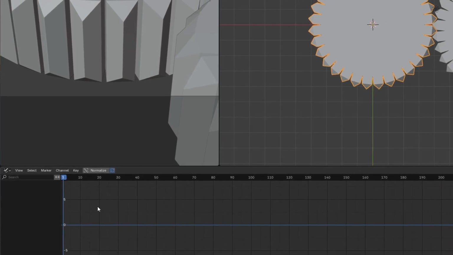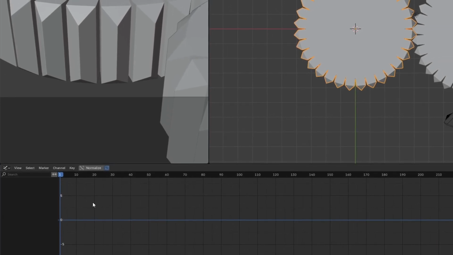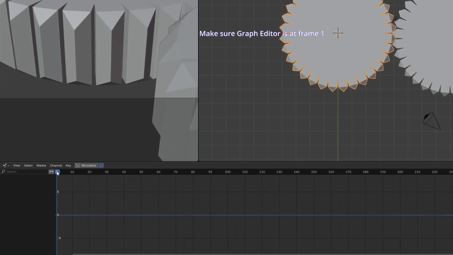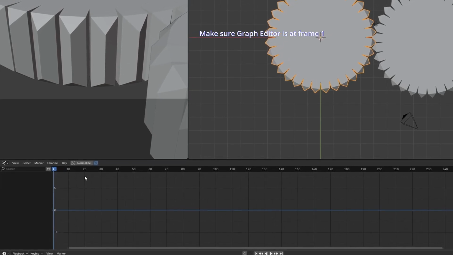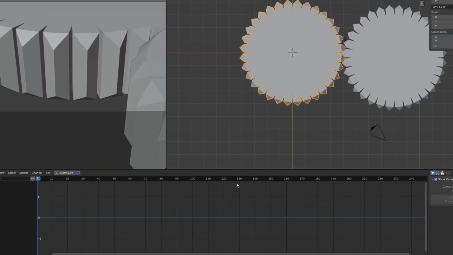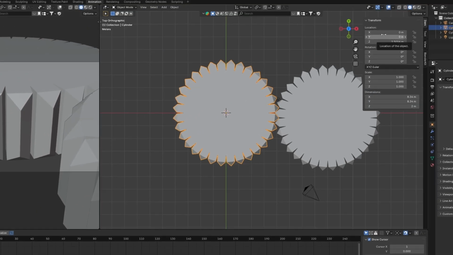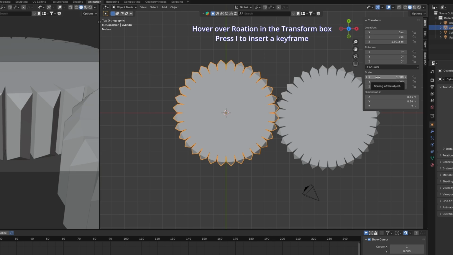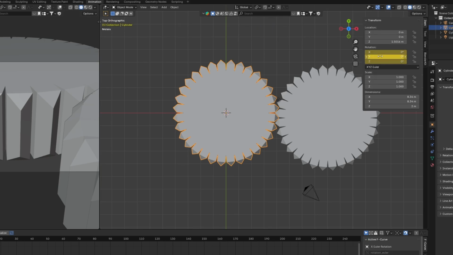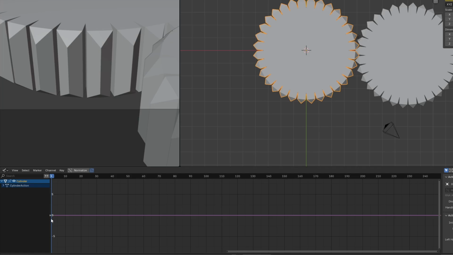And we need a tool like a Graph Editor, so it's a good place to be. Now make sure you're on frame 1, because that's where everything starts. And open your transform box, you press I to insert a keyframe on whichever location, rotation or scale you want. So we're interested in rotation, so press I while hovering over rotation, and you'll get a sexy keyframe at frame 1. And then just decide how long you want the first loop to go on for.